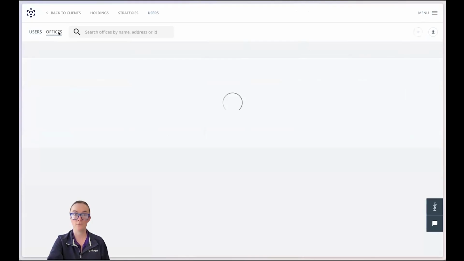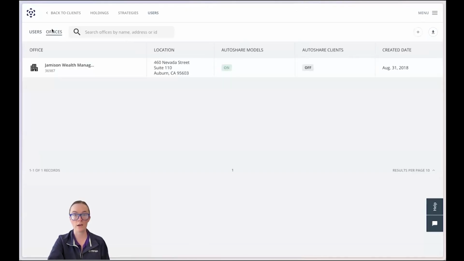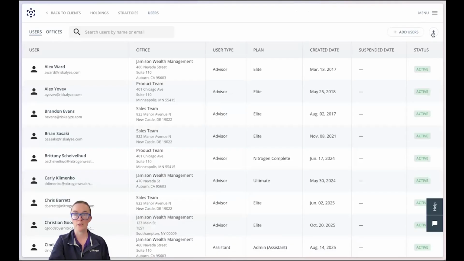If you have different office locations, you can also set that up to create additional offices. And you also have this download option on the right-hand side. You can simply click download to download a spreadsheet of your users. And you can search for a particular user by name or email here in the search box in the upper left. So that's user management.